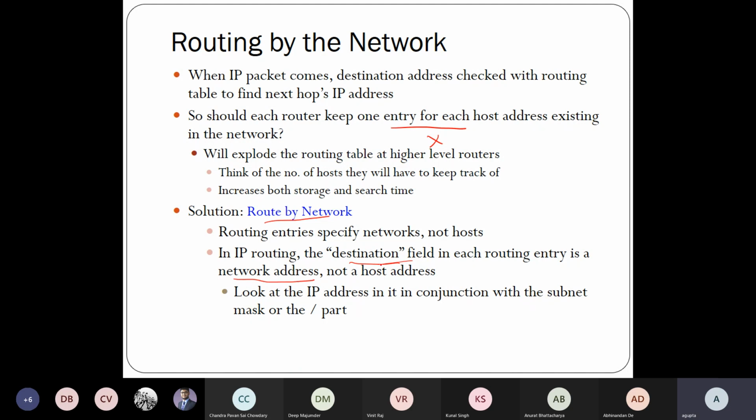So the destination field that you have seen so far in the routing table entry will be a network address, and this is what is meant by IP routes by network. IP does not route by host, which means I don't match the host address with a host, I match it with the network. And we know the network is given by an IP address plus a mask, or the slash part, whichever way you specify the mask. The slash part basically specifies the mask ones.